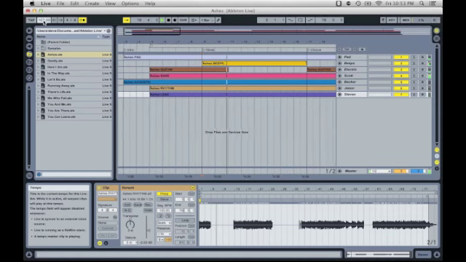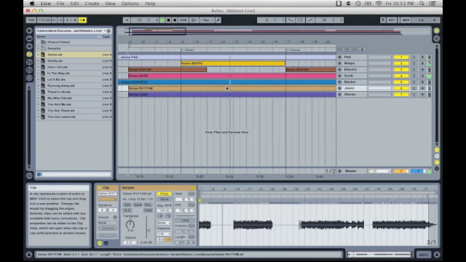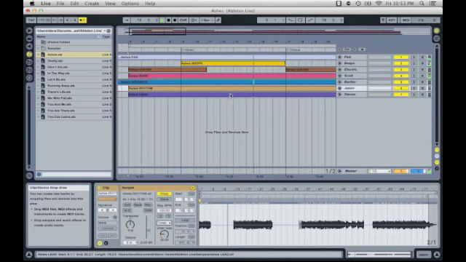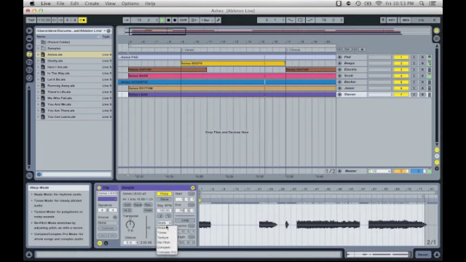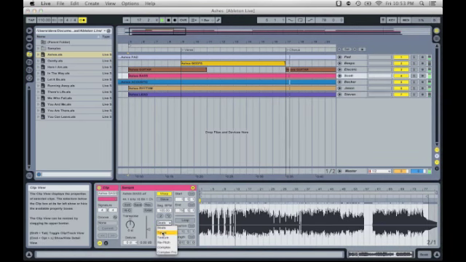Let's say I want to go all the way to 110. I'm hearing a little bit of flutter, so I'll probably change this. Oh, there's flutter on the bass too. Alright. I can slow it down.